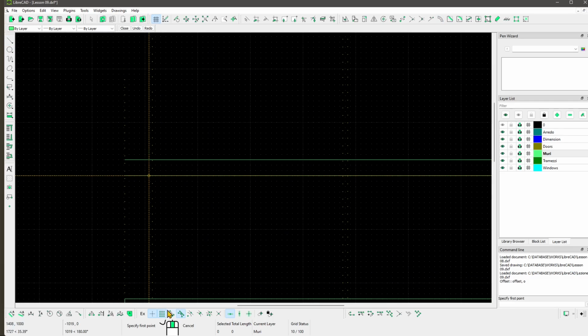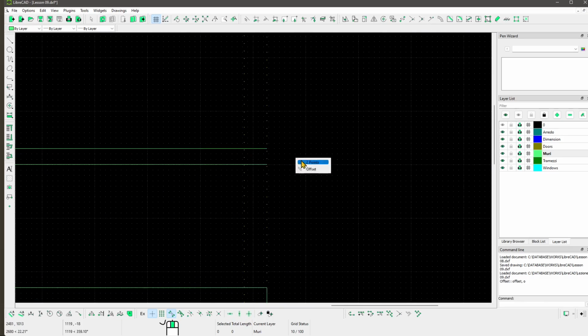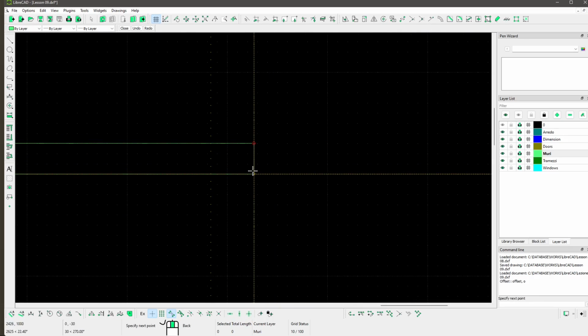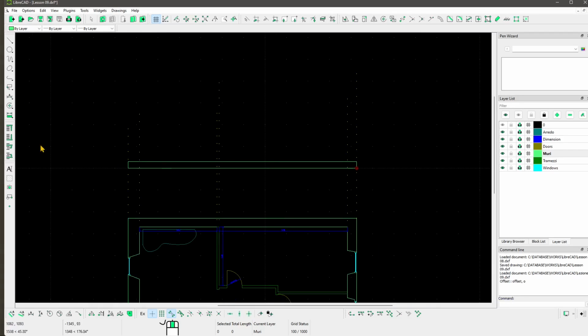And now I need to close it. And for this, I can just use the endpoints, this one here, and unlock the horizontal and this one here. So we have this nice pavement.